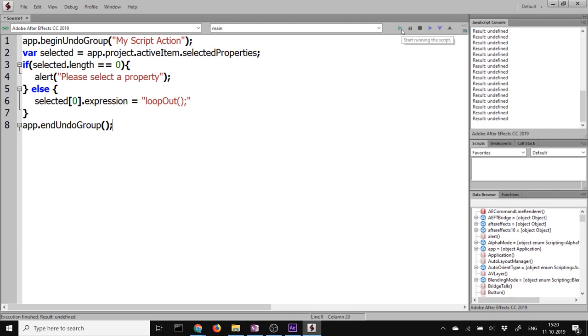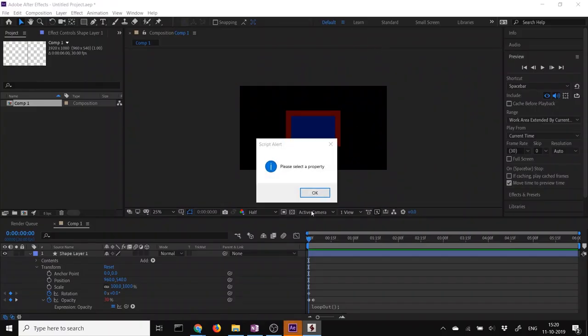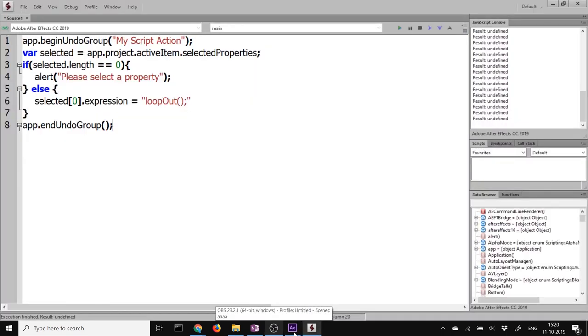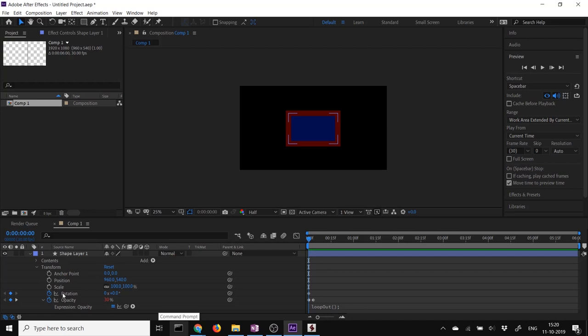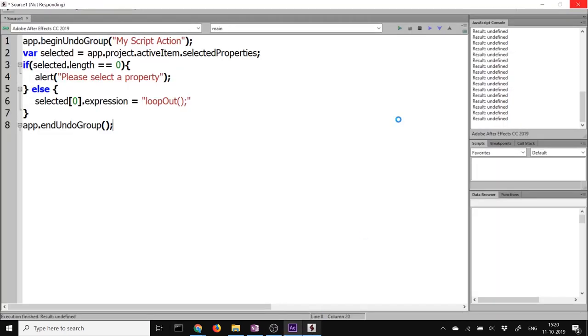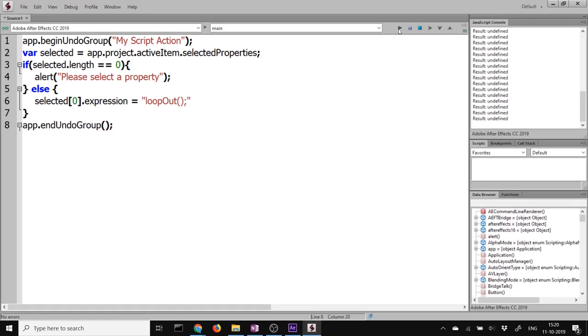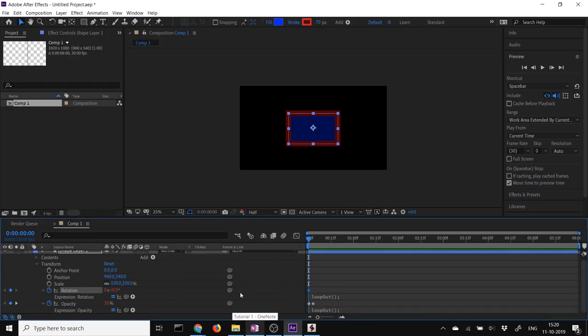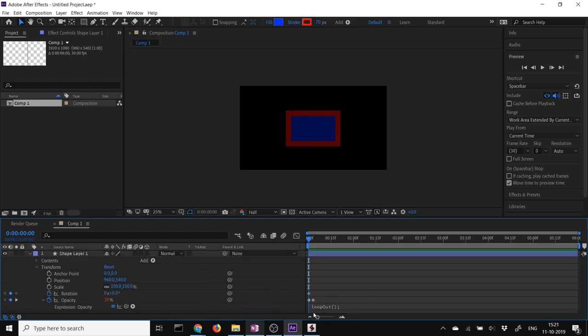So if we run this right now, it's gonna say please select a property. And if we then actually select a property, go in here, actually select rotation, go back and run the code, it actually sets an expression on rotation. As you can see, rotation now has the loop out expression, and we can Control Z it because we made an undo group. So that's awesome.